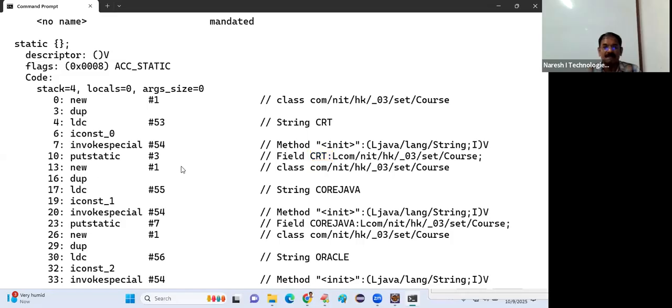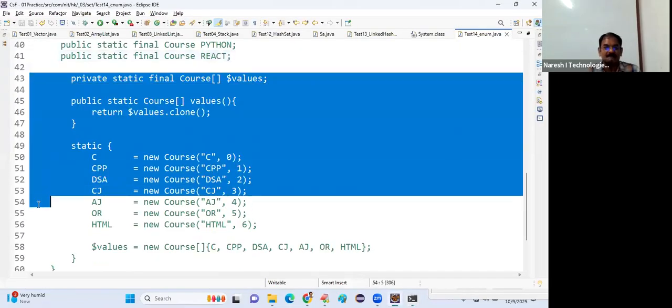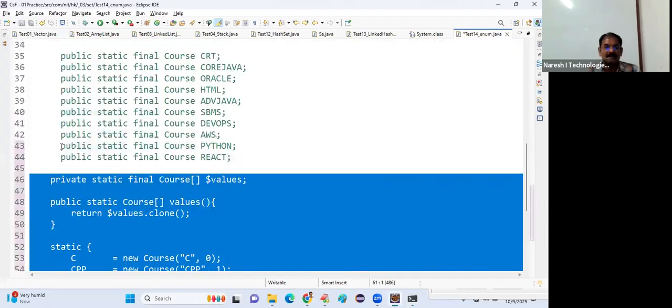And assigning that constructor to the variable CR. Okay, now next again a new object is created from the course by giving first argument core Java, second argument is what? 1, and calling the constructor and following by assigning to the variable core Java. So that code I interpreted and I have written like this. So whatever I taught you here, it is exactly like what?